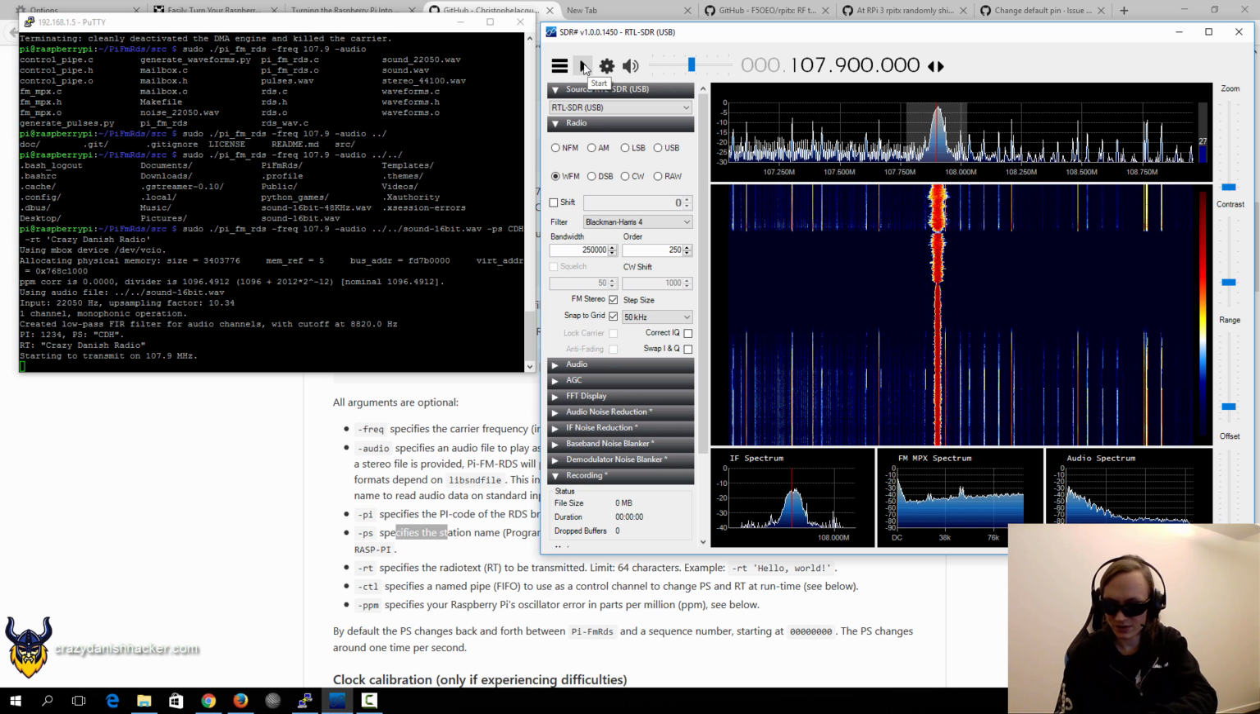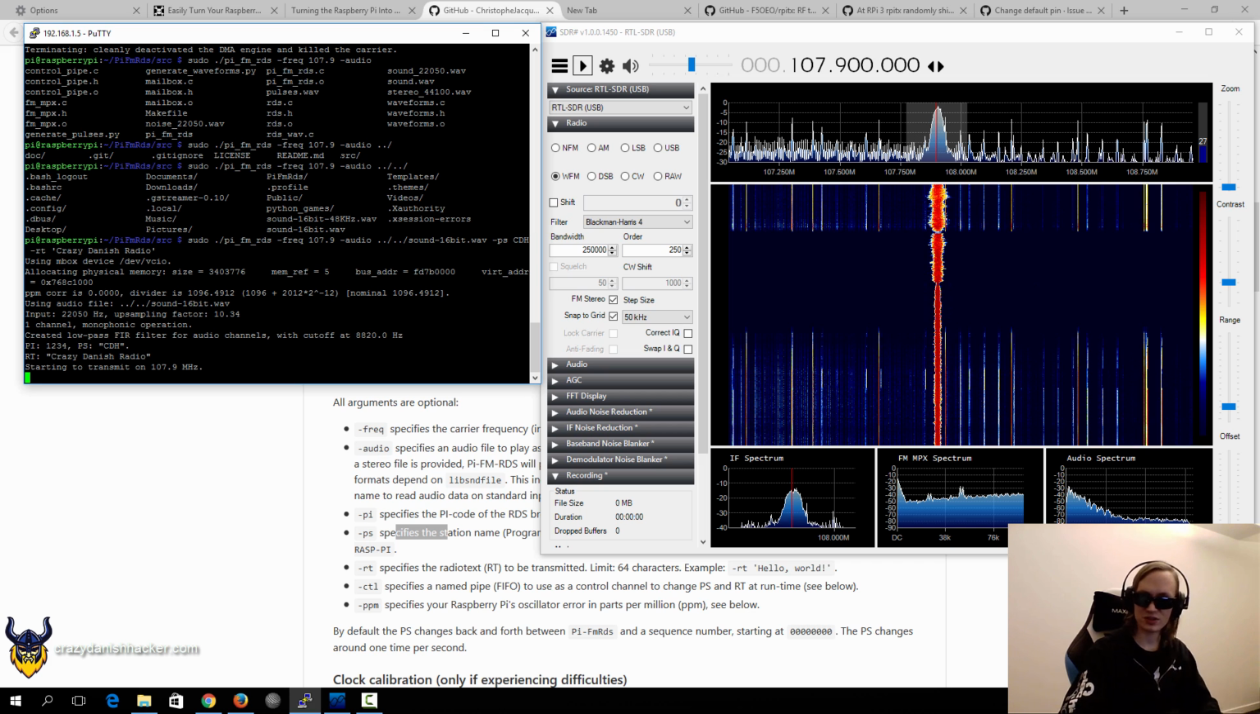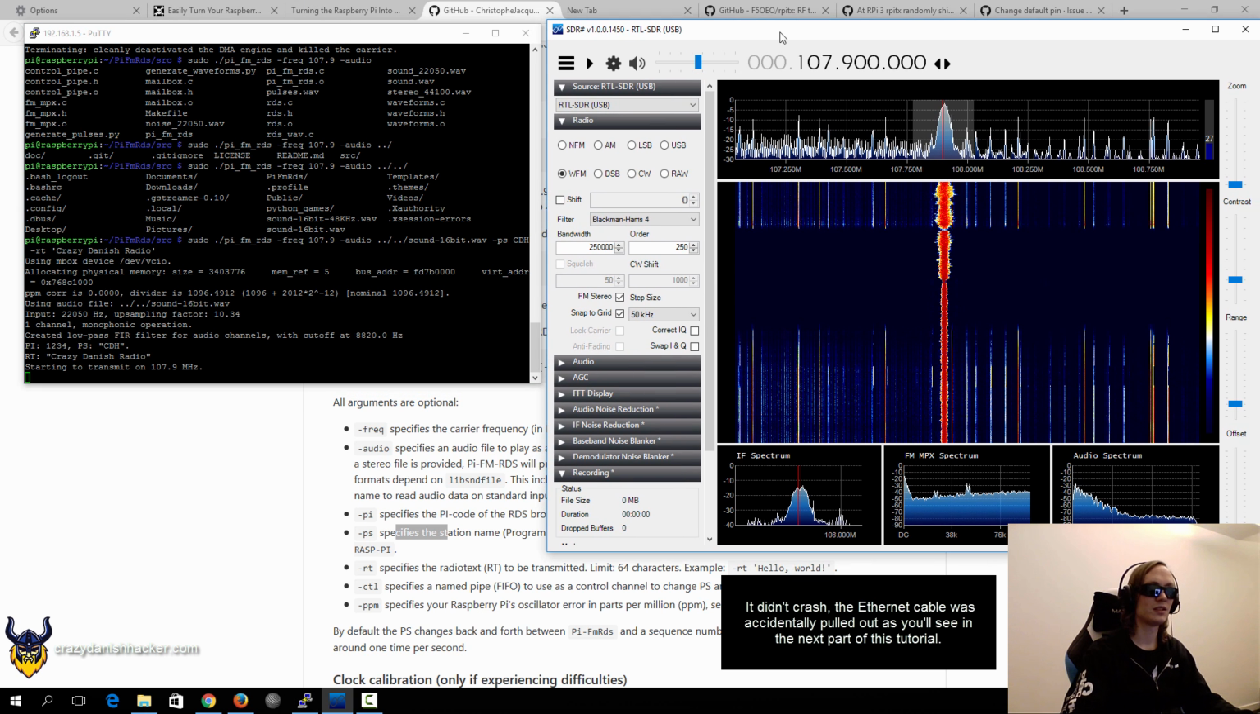So we'll just close this, and then stop transmitting. Sometimes it crashes, so if it crashes, unplug the power and plug it back in. That of course crashes the system, so you have to wait for it to restart again, but that's what happens.